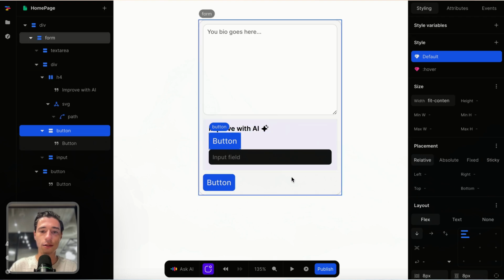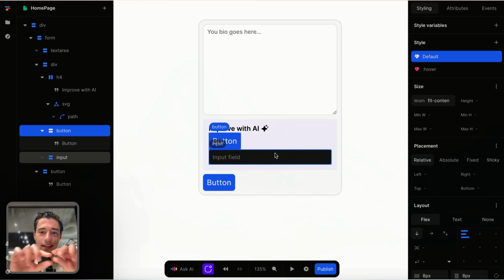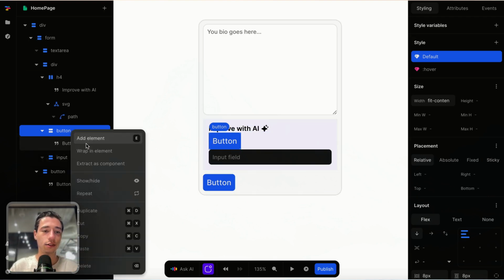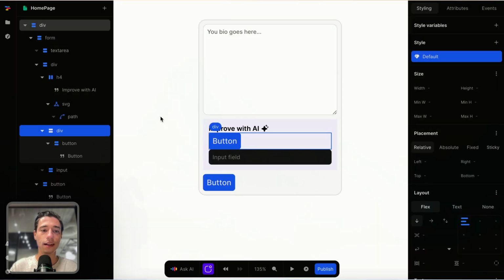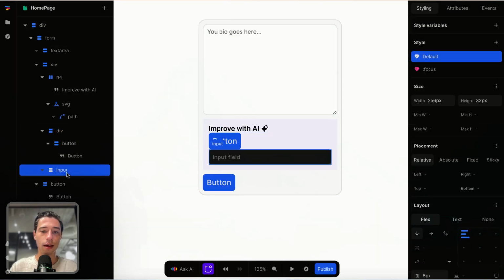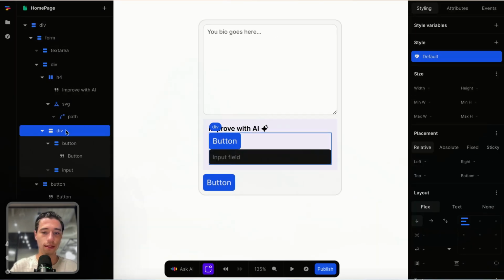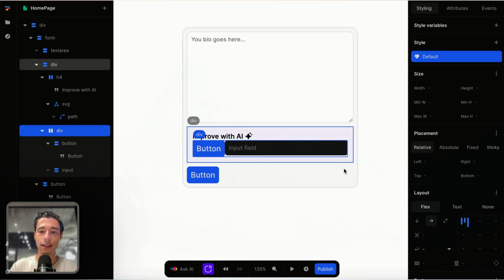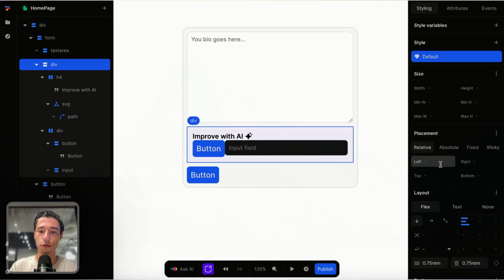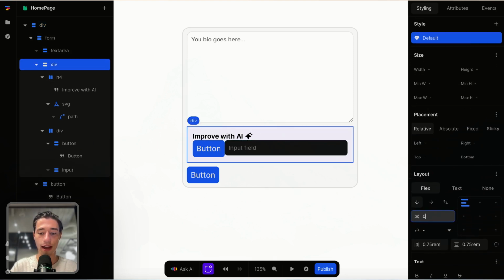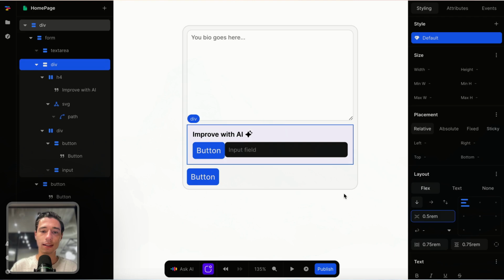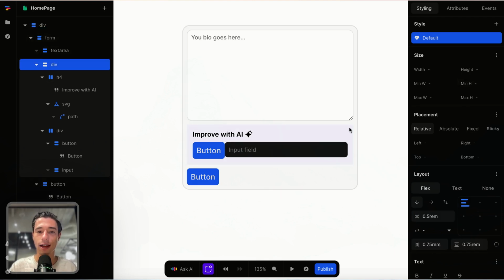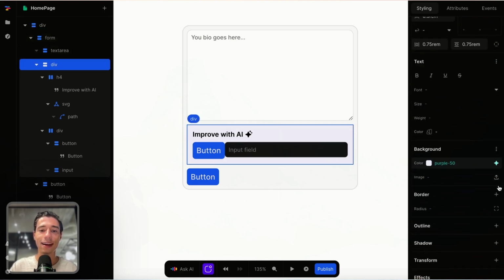And then actually I need to wrap them in a different div block because they need to go next to each other. So I go in that button, wrap an element. Let's add a div in here. And then I move this input also in this div so that then I can go on Flex and make it go on the side here. So they're next to each other. So then we have "Improve with AI". And I need to go and add 0.5 rem gap in here so that the UI looks nice. So let's go in this div here and let's make that nice.